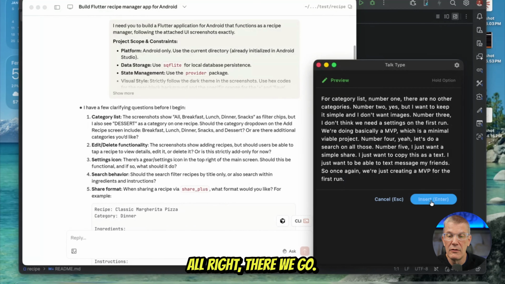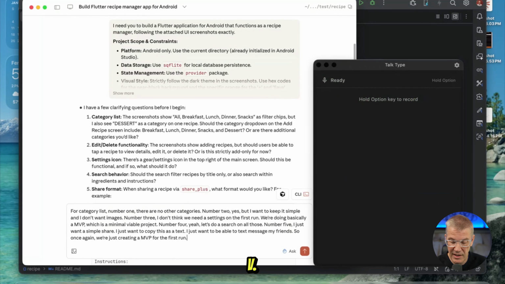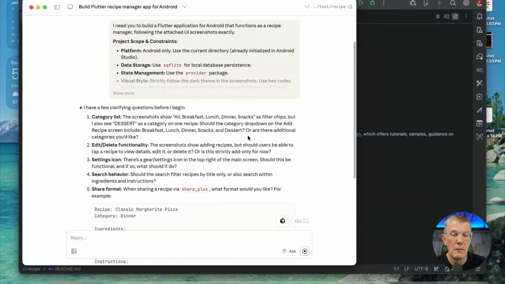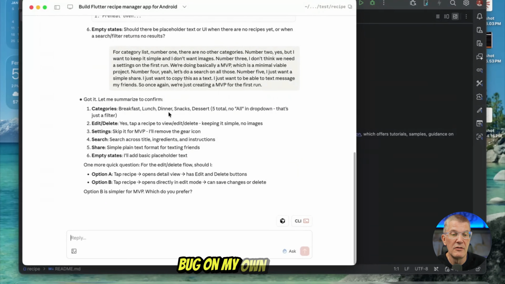All right, there we go. Copy that out to the clipboard. Command V. Okay. We've got that. Get this out of my way. That's a bug on my own program. So I got to fix that later. Okay, here we go. Got it.